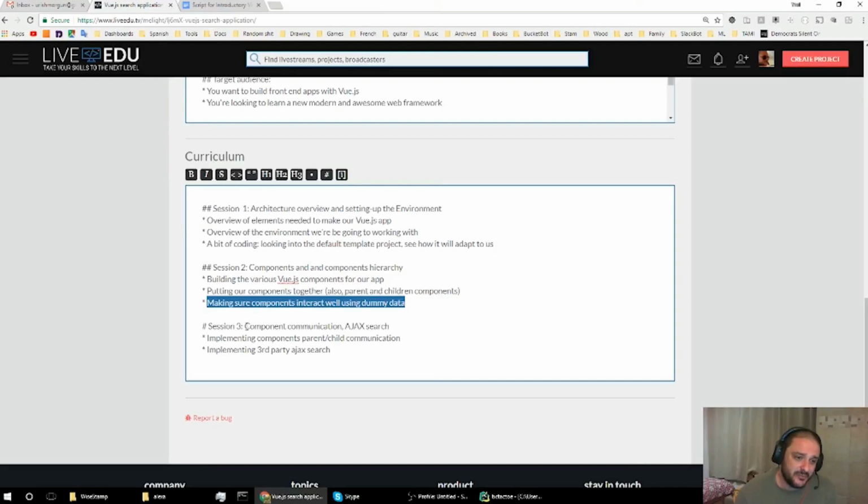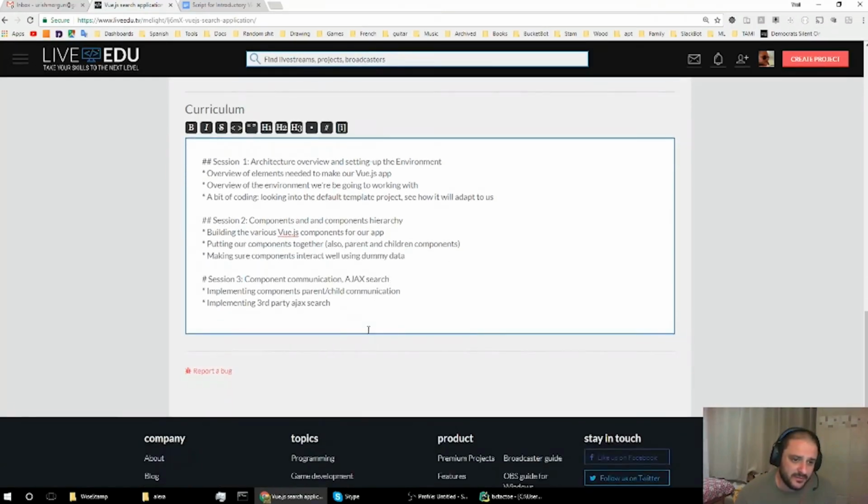And in section number 3, we're going to implement the communication between the components, the parent-child communication, see how that works, how do events work, how do props work, how it really all works together. And we're going to implement the search itself.